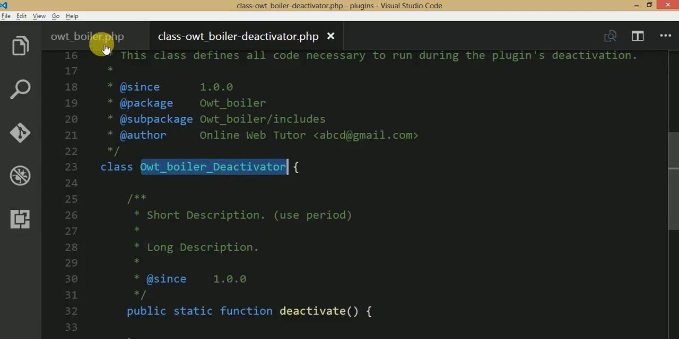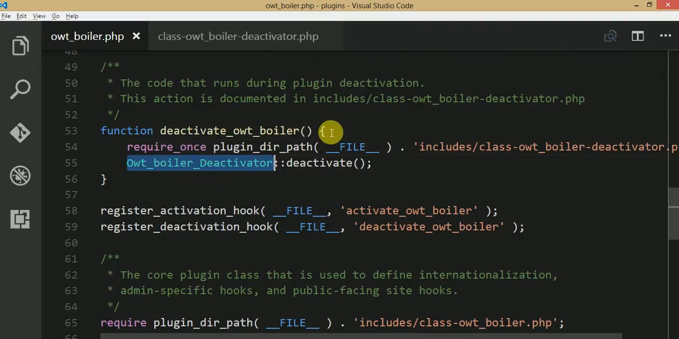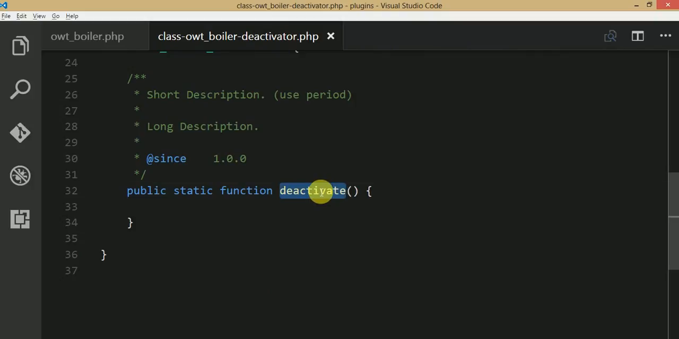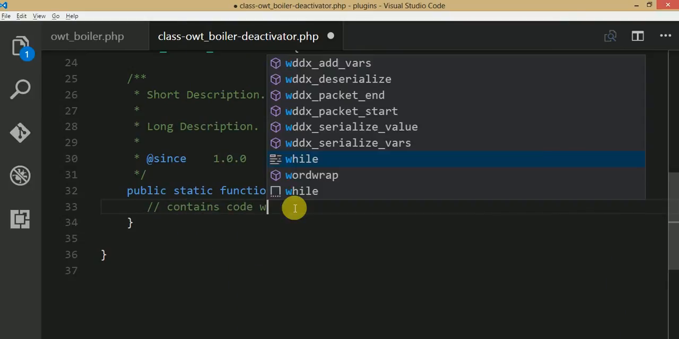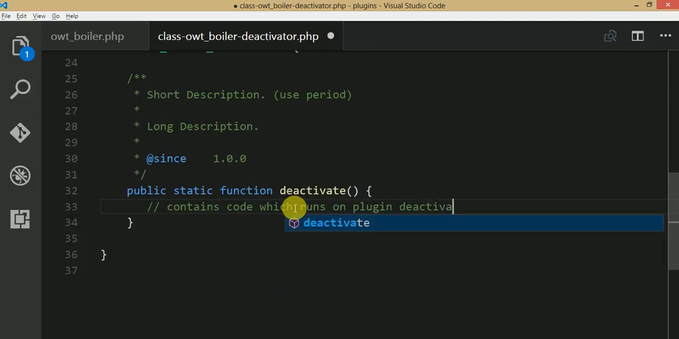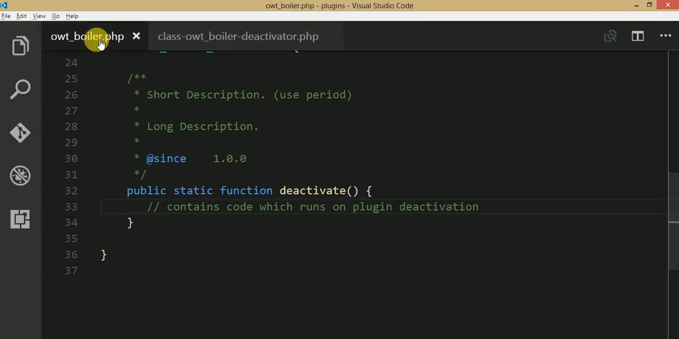So this is the class that we have called inside this deactivate function. And by the help of this class, we have called a static method called deactivate. If you go to the hint section, it says the code that runs during plugin deactivation. So let's open up this class and go to its static method called deactivate, and here it is. This method contains code which runs on plugin deactivation. So this is how manageable these files are.